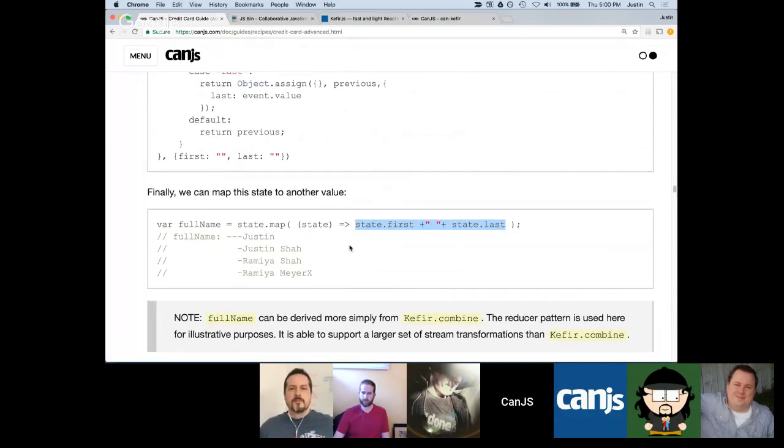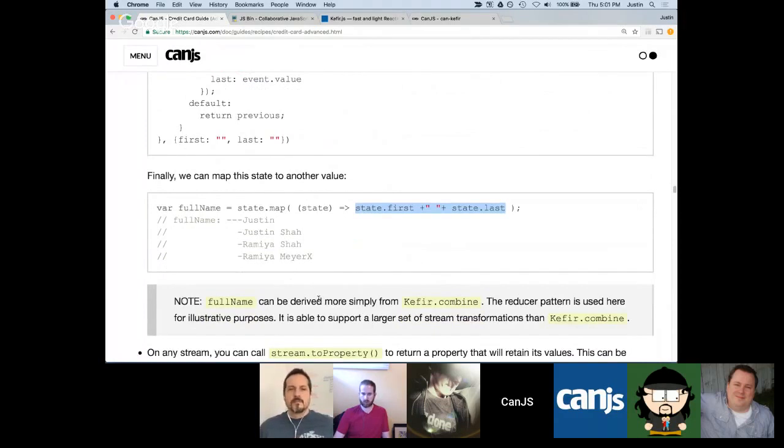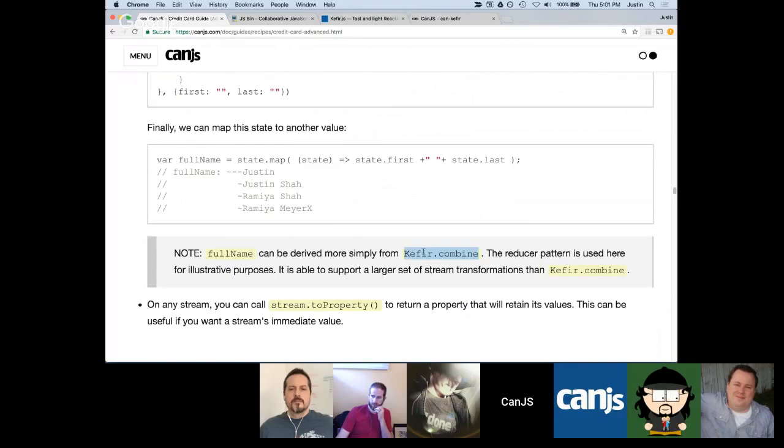But I did note, and we'll use it later, that full name could be derived a little bit more simply from Kefir combine. We'll use combine later and we'll talk about it then.